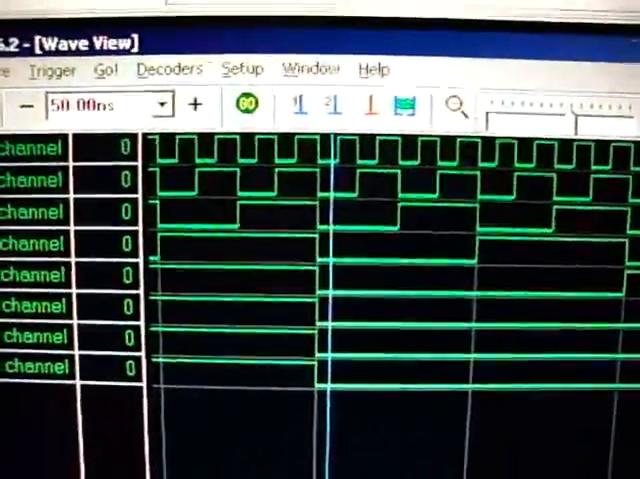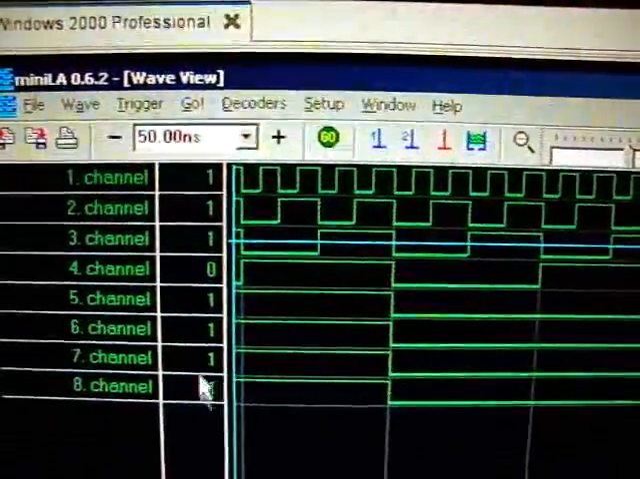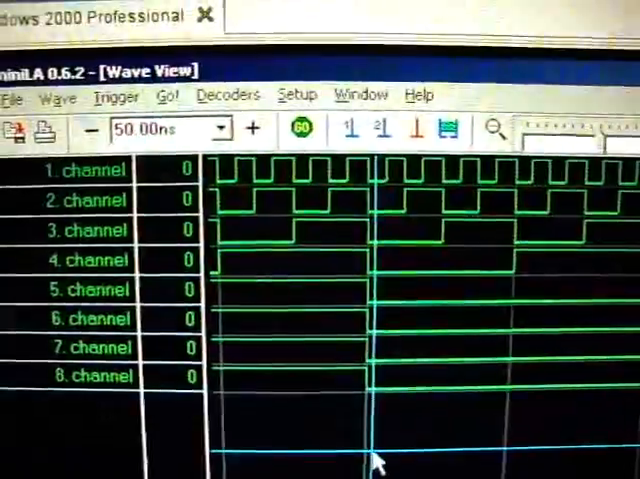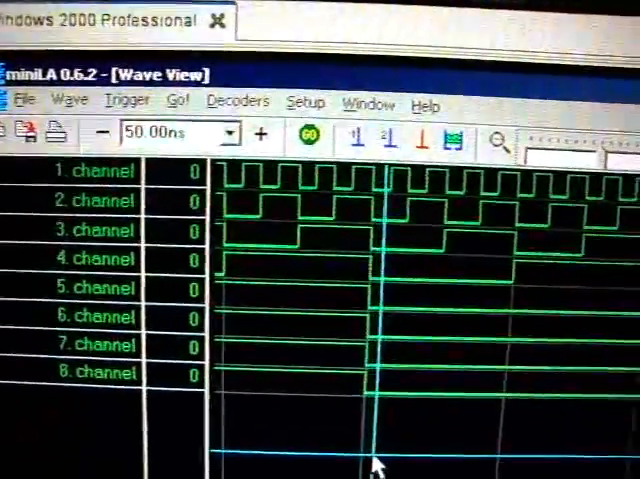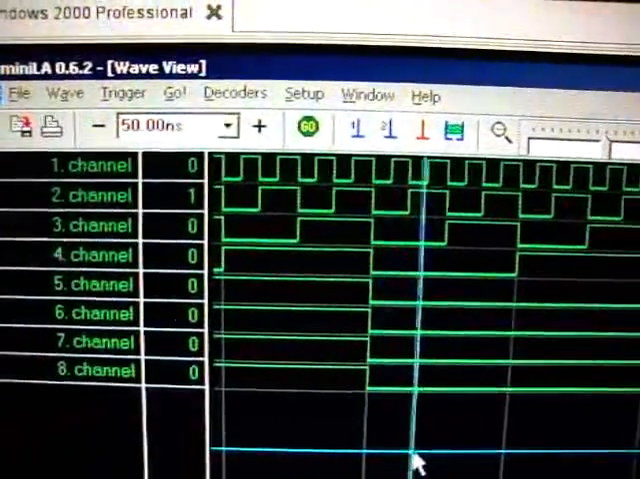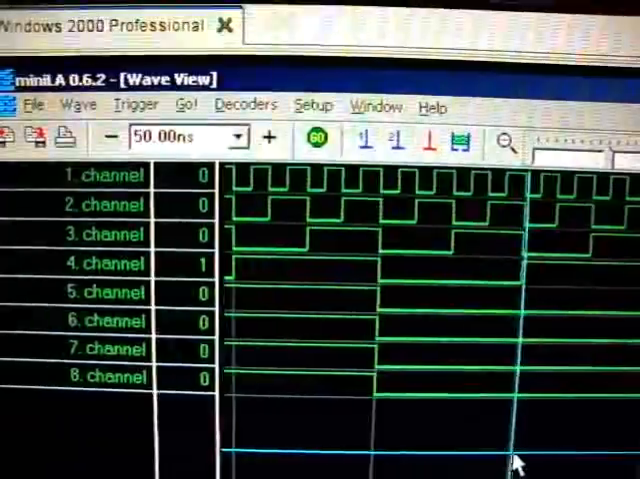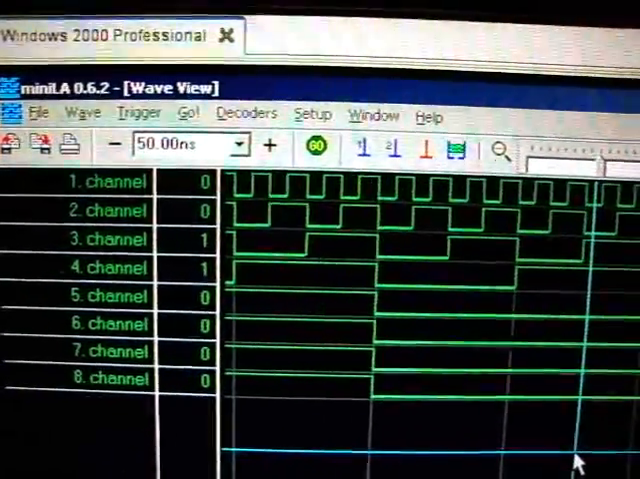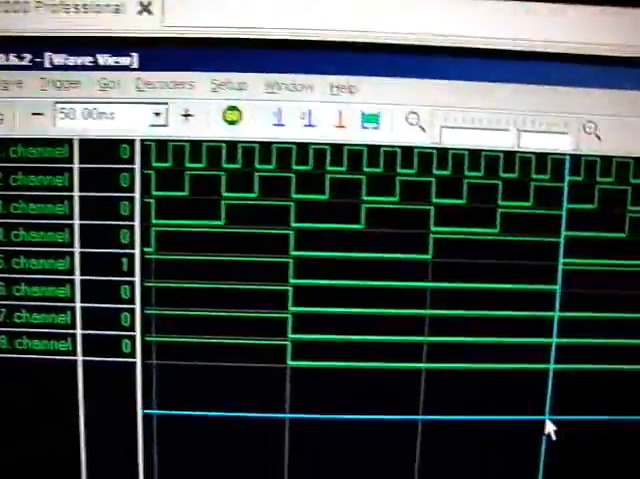We start here from 0, and on the left side you can see all the channels and the current state of the channel. And if you look close, once I go to the right, this is the blue line that makes a digital count: 0, 1, 2, 3, 4, 5, 6, 7, 8, 9, 10, 11, 12, 13, 14, 15, and so on.